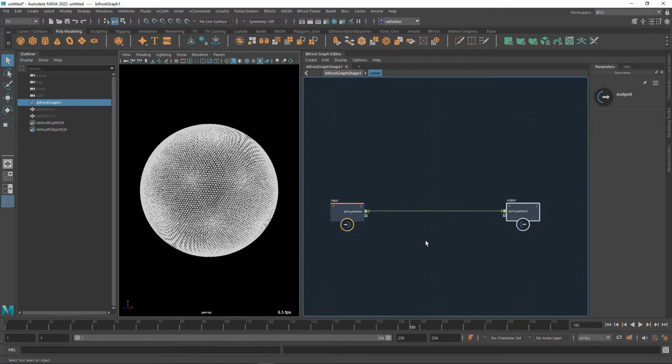It allows you to set up point solvers really quickly. Sometimes you may not want to use Bifrost's particle engine even though it's fantastic. Let's go ahead and get going.